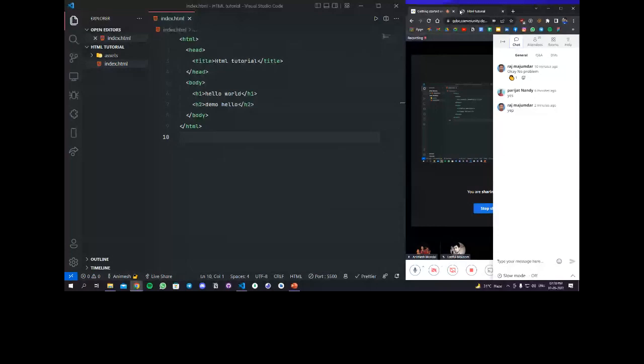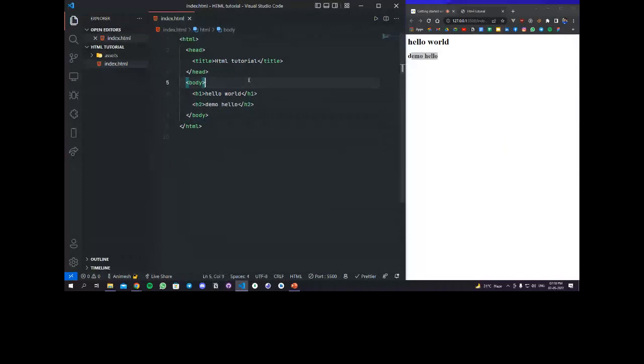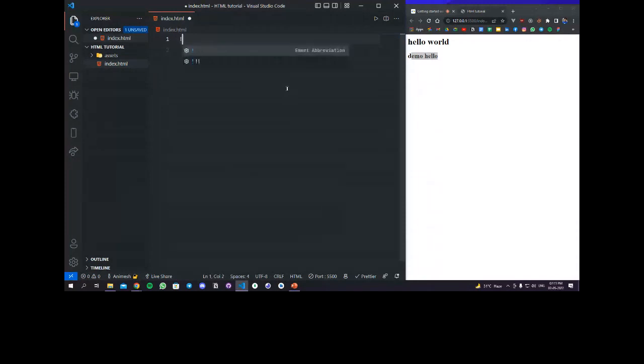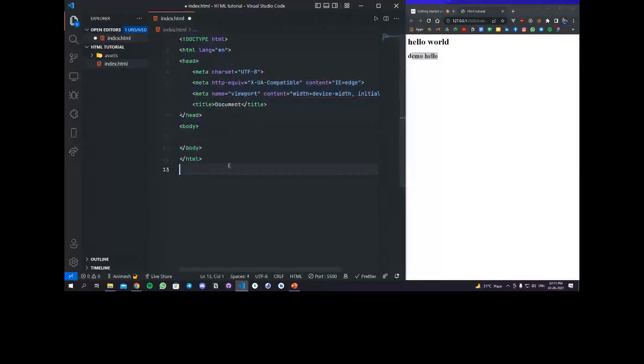After this basic thing, instead of writing this whole thing multiple times, if you are using Visual Studio Code, you can just type an exclamation mark and hit enter. You can see boilerplate code appears, and many new things appear here.